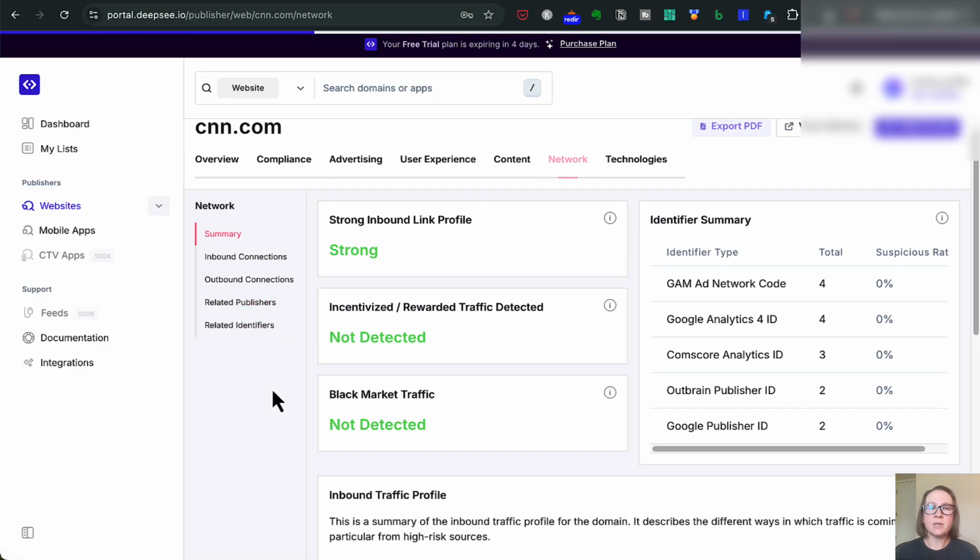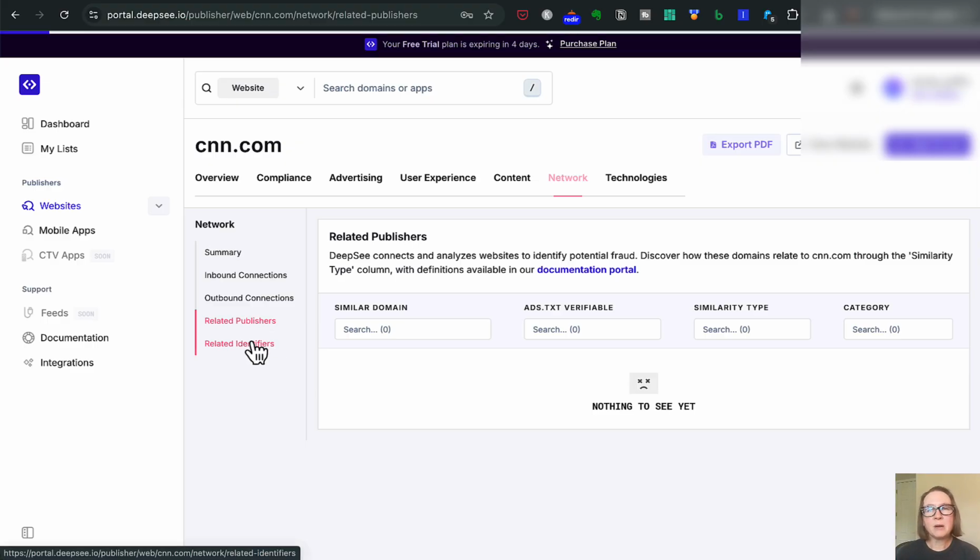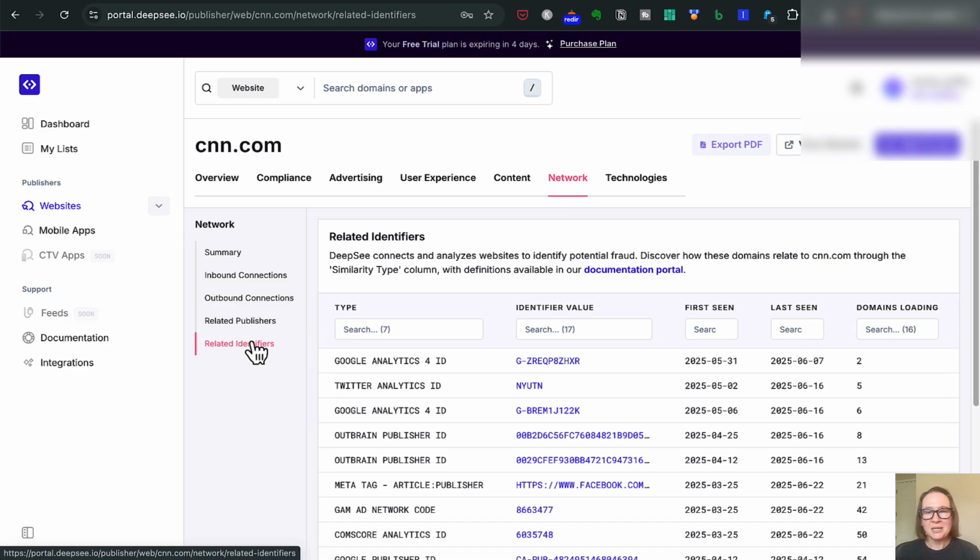Related publishers is one that I am interested in. Basically, this is going to be the one where if you have, say, 5 sites all using the same AdSense pub ID or whatever it's called, they're going to be able to connect all your sites right here. That could be problematic if somebody is just looking to basically destroy all of your sites. Here's the related identifiers that they find on the CNN site.